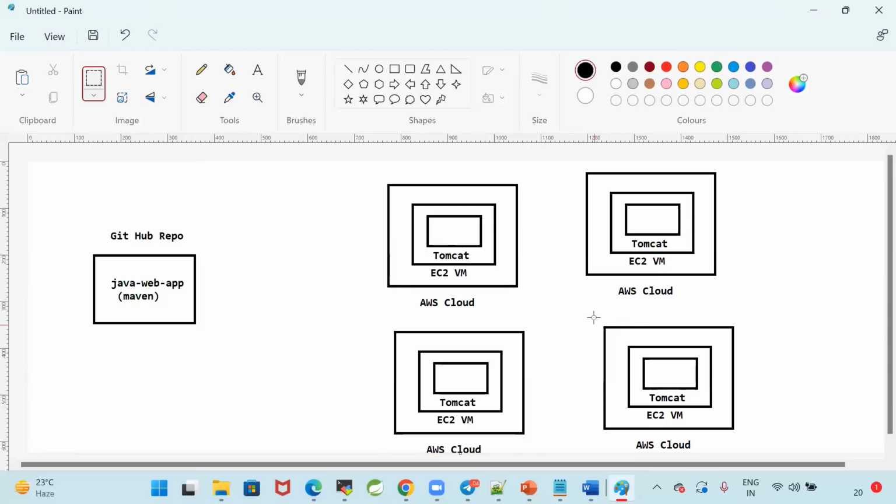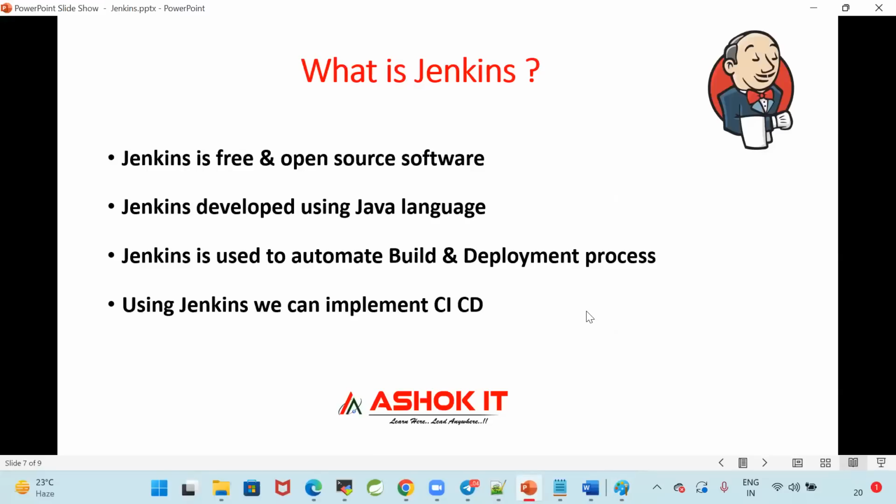Repeated work we are doing. Can we automate this process now? How can we automate this process? Who will do this activity now?